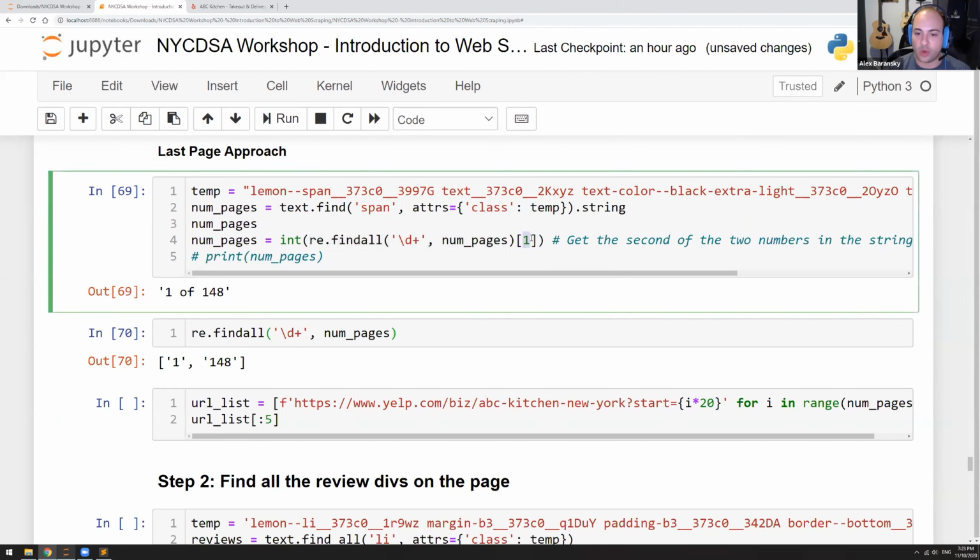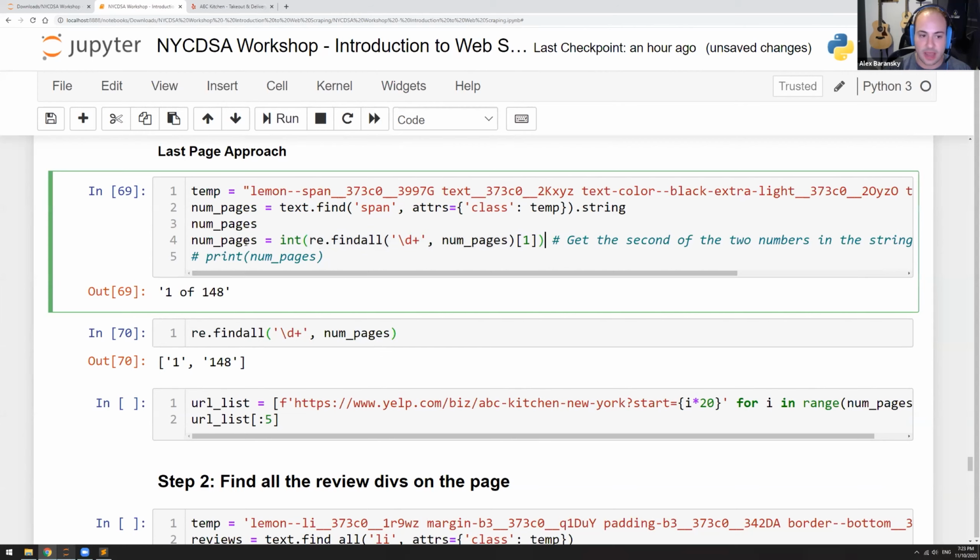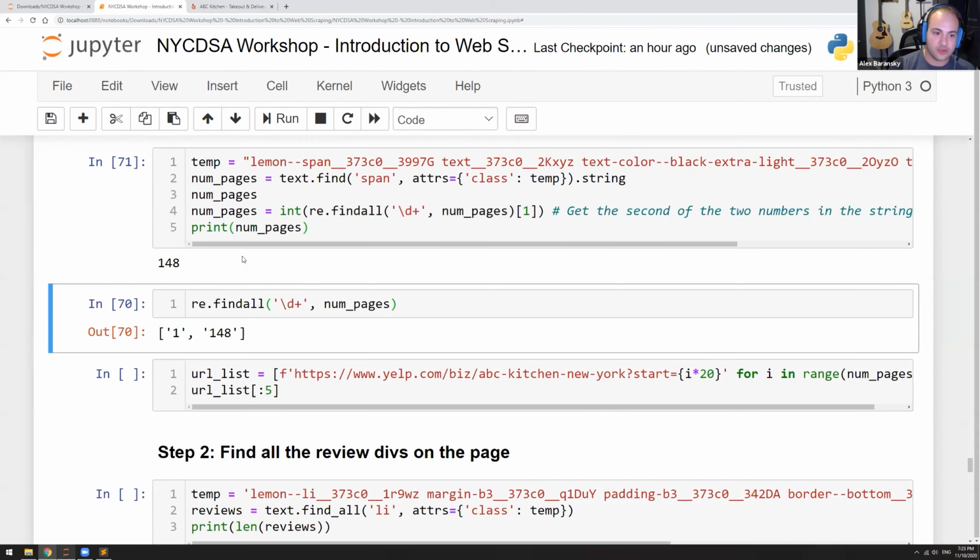And what I want to do is get the second one, because remember Python is indexed from 0, not from 1 like in R. So 1 will mean the second element, and I want to get this element, and then I'm going to convert that into an integer. And that's going to be my number of pages. So that's what's happening here.